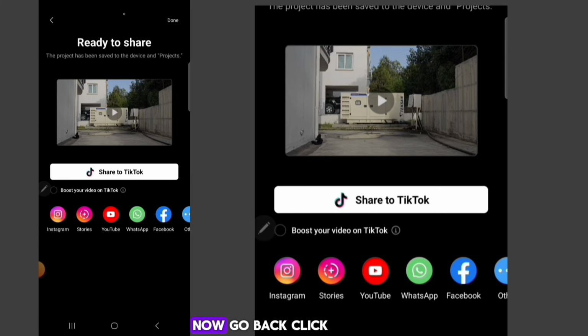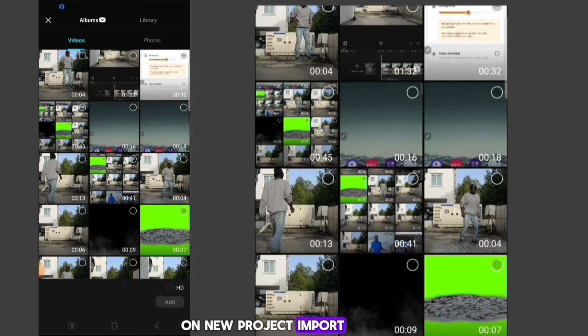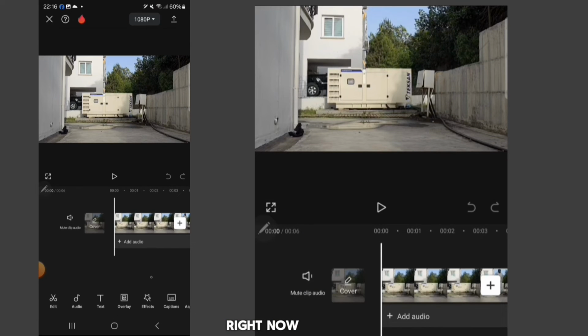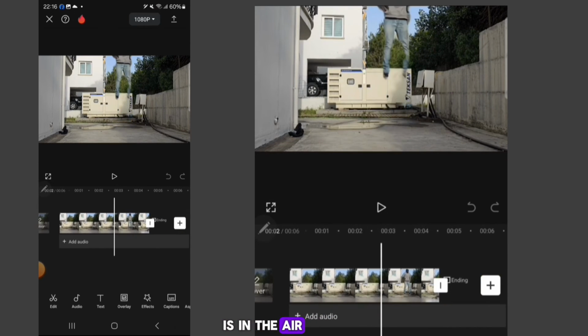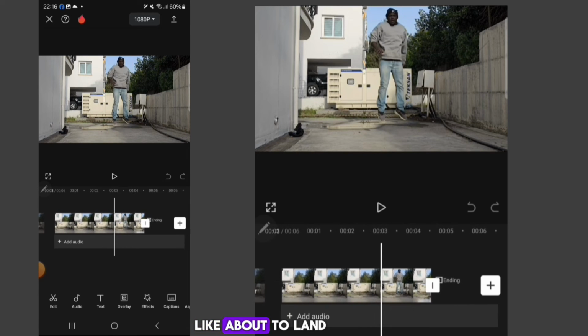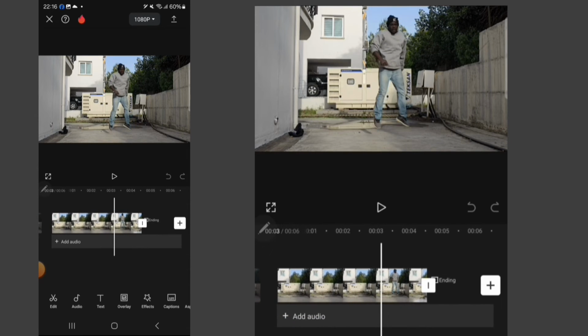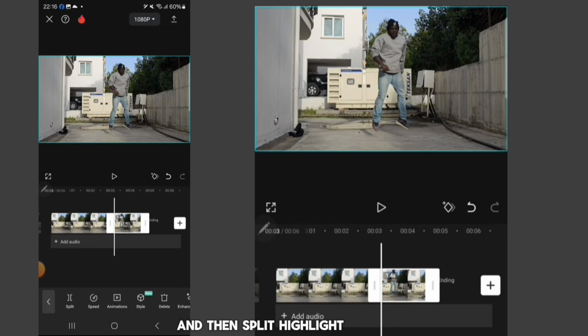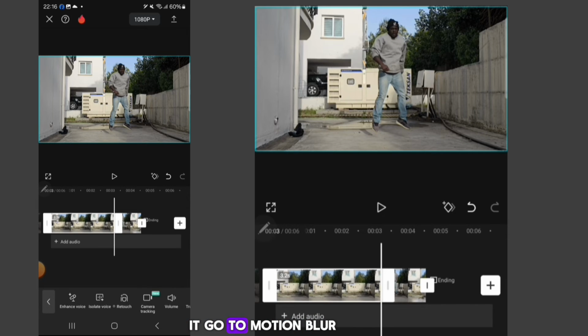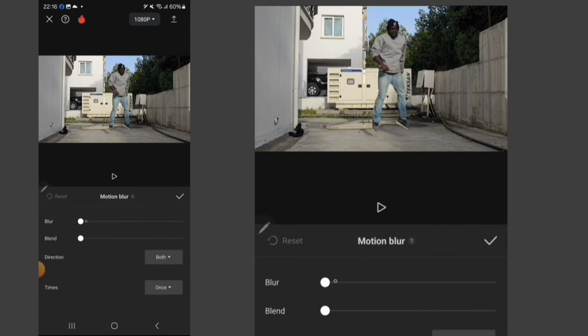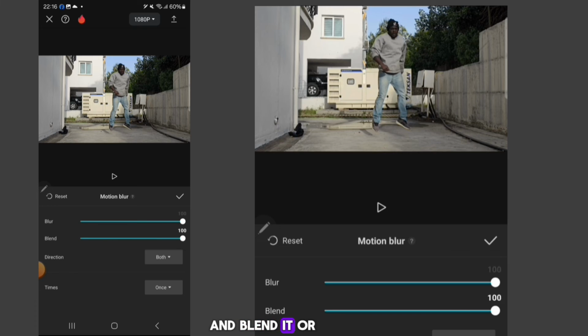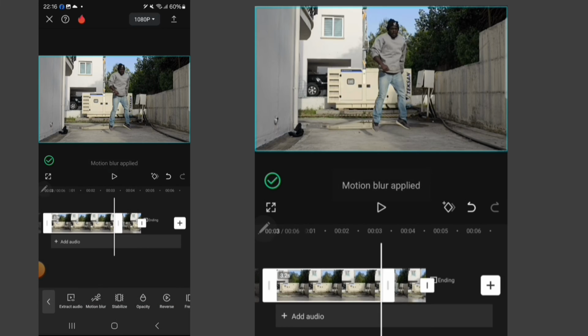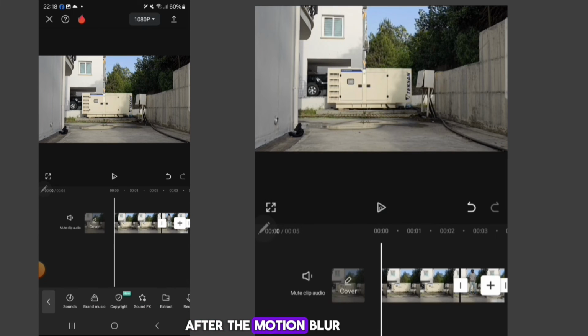Okay. Now we'll go back, click on new project, import what we just did. All right, now go to where your character is in the air, like about to land like this. And then split. Highlight this other part of it. Go to motion blur. And then blur it and blend it all to 100. Okay, so let's play it after the motion blur.